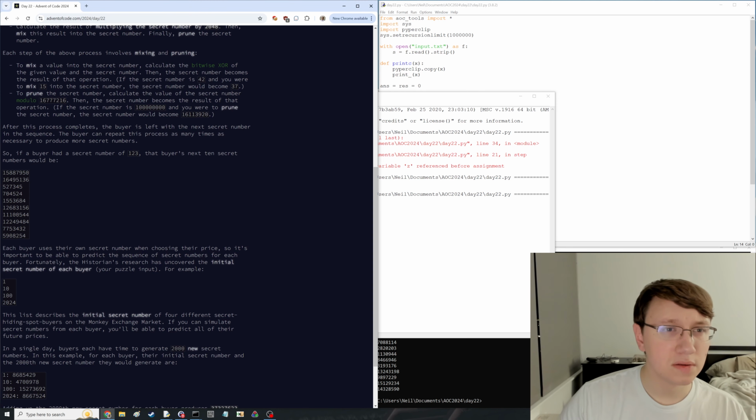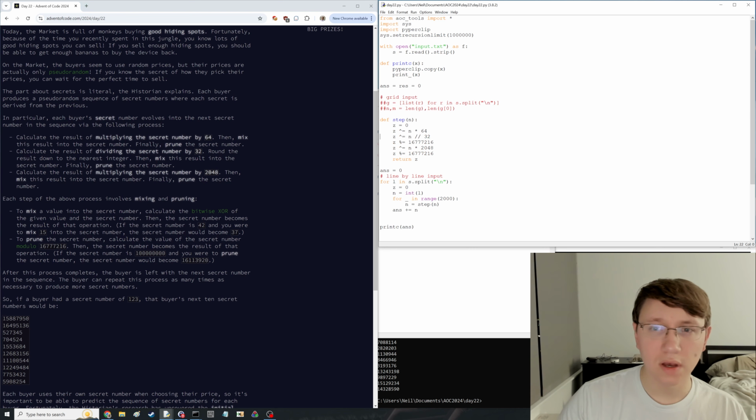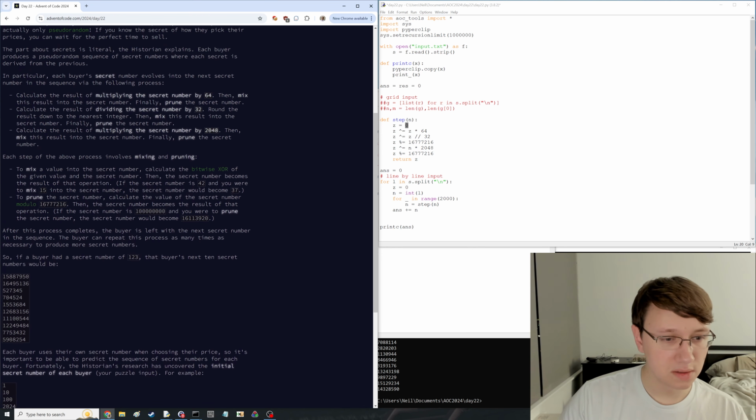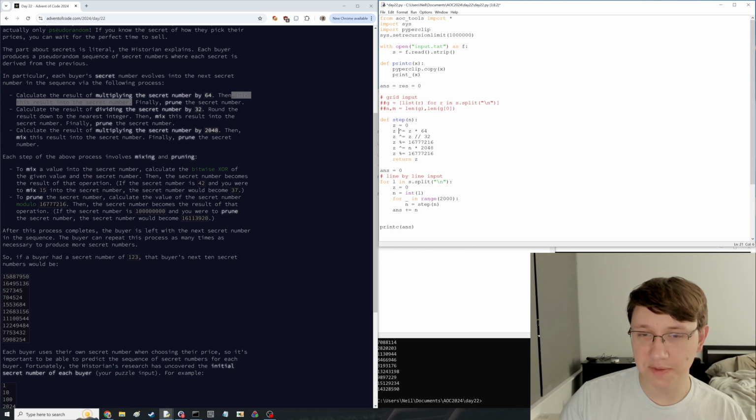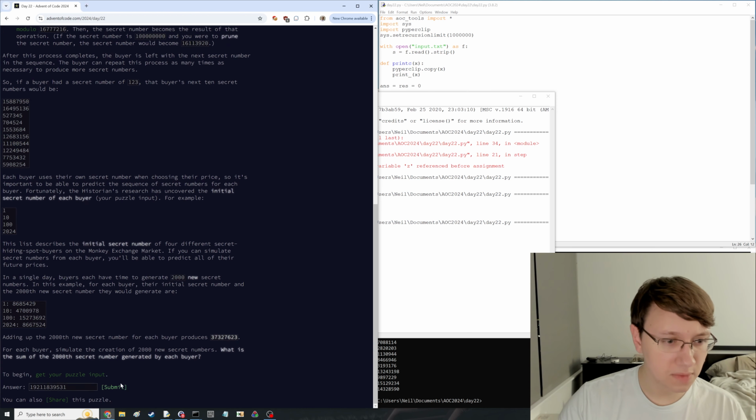Given value mixing. Mix this result into the secret number. Oh, should we have been doing this with Z the whole time? This is a little unclear to me. Mix this result into, yeah, okay, whoopsies. I think we should have done this, and then let's call step of 123. Is that the right number? That's the right number. Okay, cool.